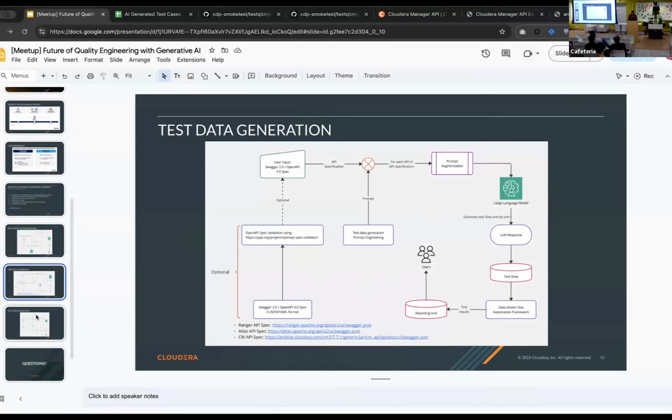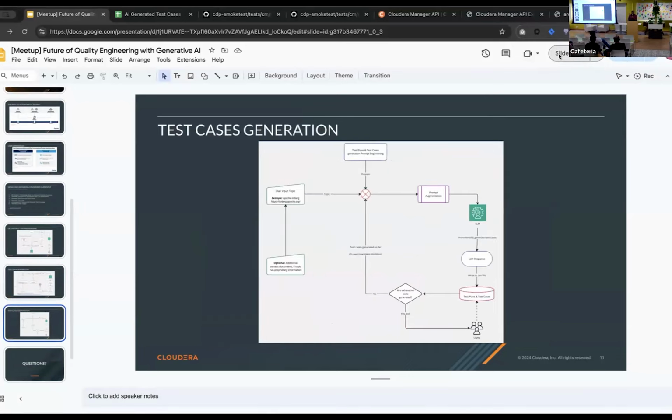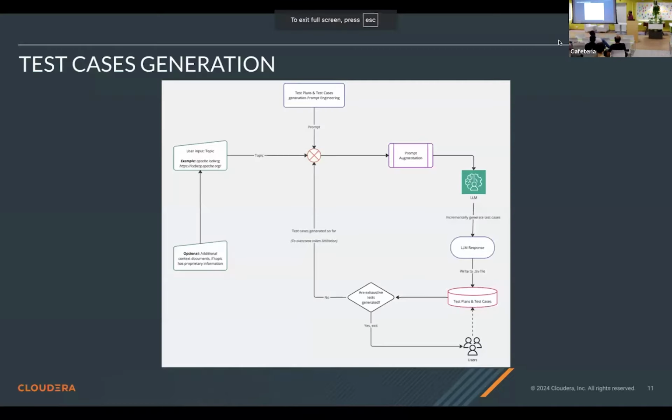Next is the test case generation. Test case generation also uses something similar. As I said, you don't need to build a RAG for everything.